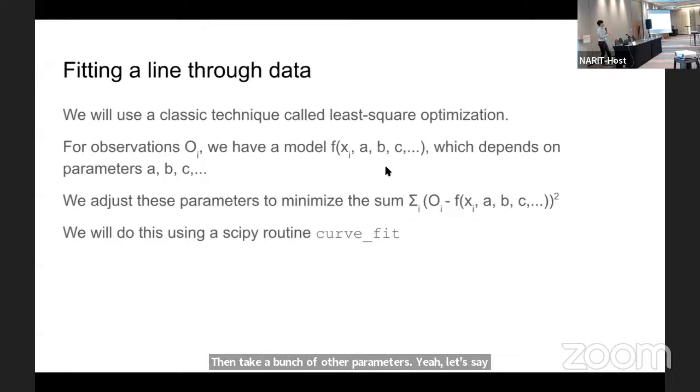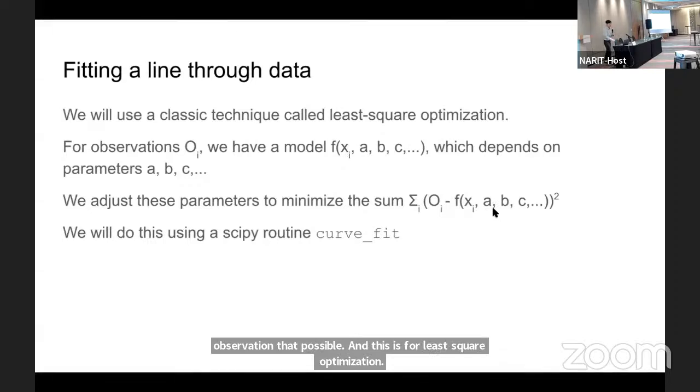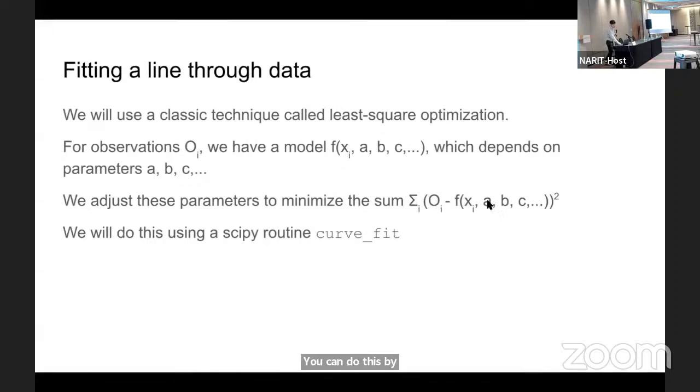The problem we are trying to work through here is how do we adjust parameters A, B, and C, D, E, F, whatever, in order to modify our model to get as close to the observation as possible. And this is called least square optimization. You can do this by adjusting A, B, and C to minimize this sum, which is just the difference between observation and the model squared.